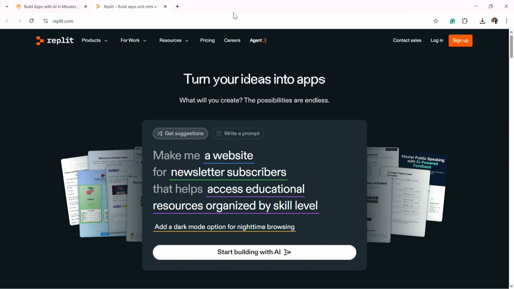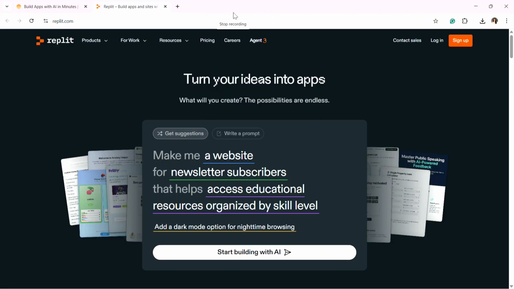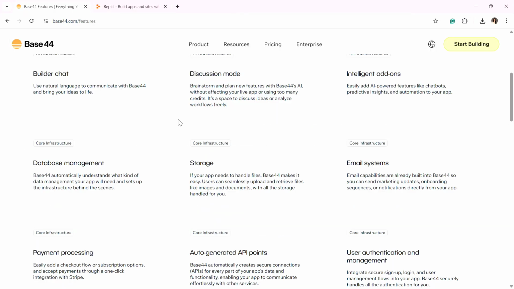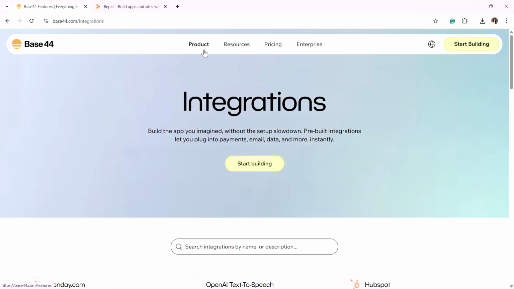So which one's better? Use Base 44 if you want to describe your app and launch it fast. No coding required. Use Replit if you want to build hands-on, collaborate in real time, and scale with full control. Many creators use both: Base 44 for prototyping and Replit for production.